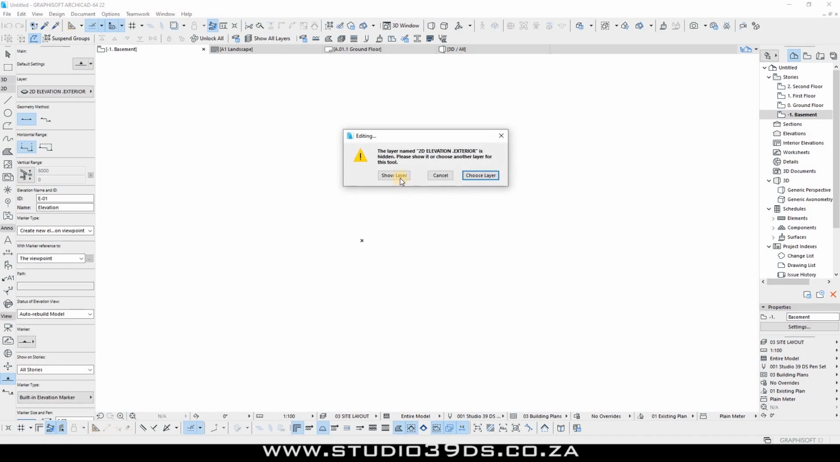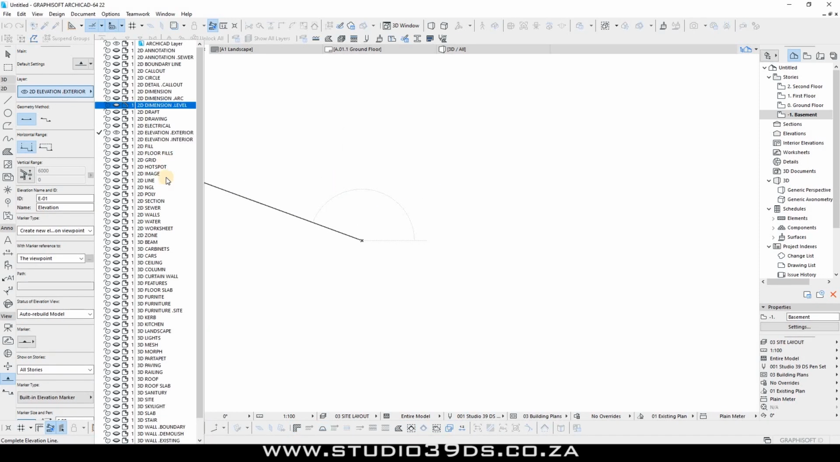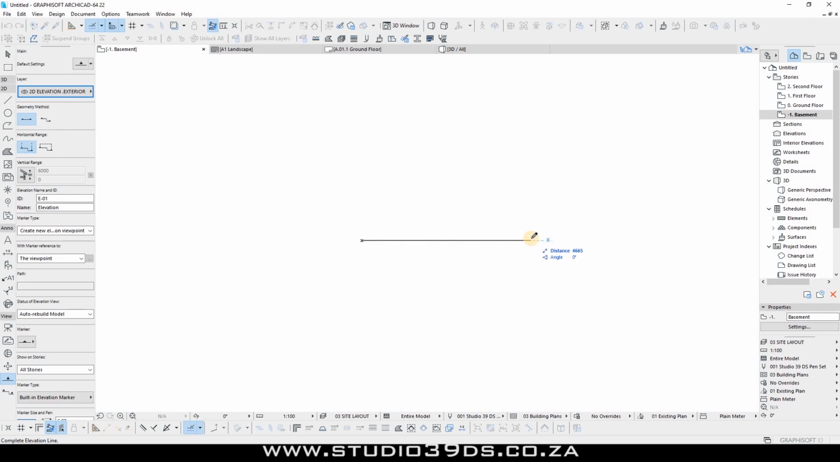So I'm just gonna go ahead, and then it's asking me to choose a layer because I did delete the layer that actually holds this information. So I'm gonna say choose layer. I just clicked on show layer, so it's exterior elevation, and then I'm just gonna go maybe 5 meters or maybe 50 meters, I don't know. Let's just go 50 meters. Oh, that's too much. All right, then let's go 5 meters.